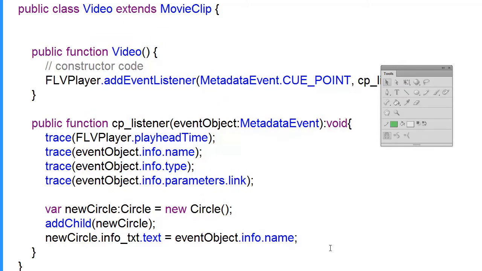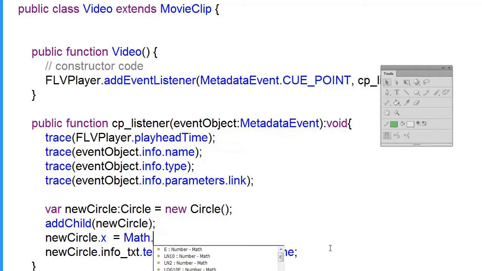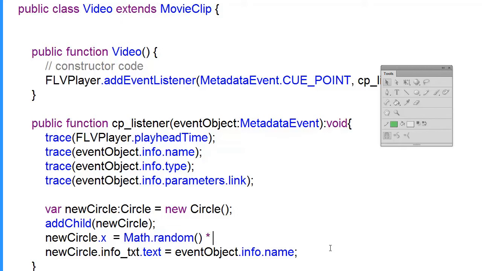What I can also do is to give it a specific position. So what I might do, based on the size of the movie, which was something like 800 by 480, is work within those bounds. Also, new circle's x position equals math.random. This gives me a random number between 0 and 1, which I then multiply by the maximum size that I would like it to be. So in this case, let's say about 800.